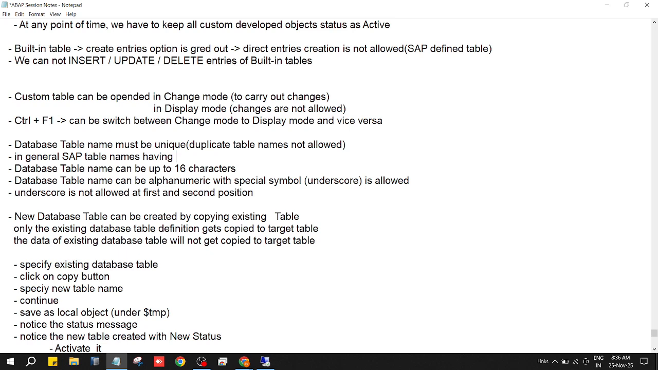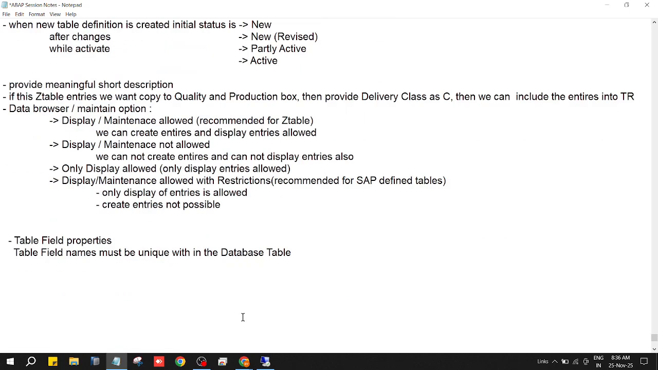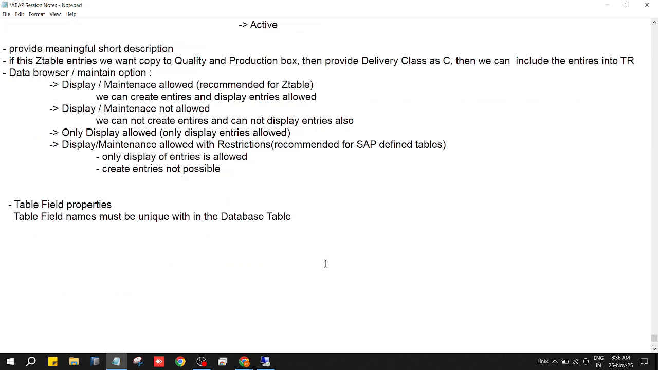How many letters? Four characters length. KNA1, KNB1, LFA1, SKA1, SKB1, four characters. This is a general observation, that's why it's not fixed. But SAP ACDOCA, where is the four? It is more, but SAP initially followed certain things. But field names in general, SAP field names.